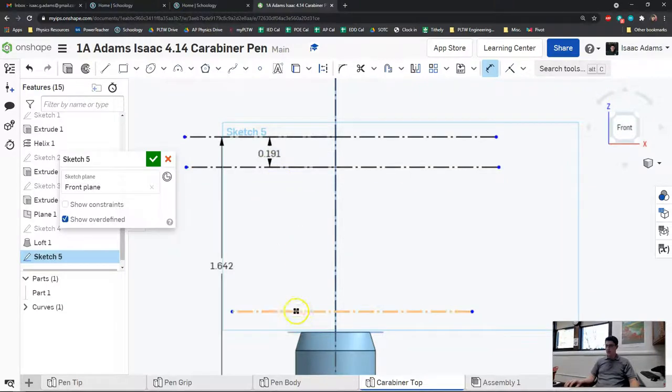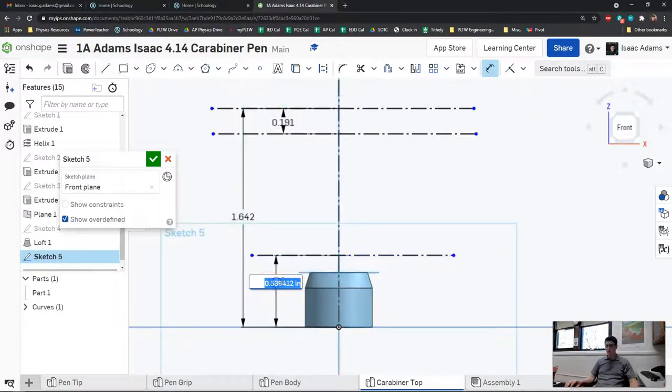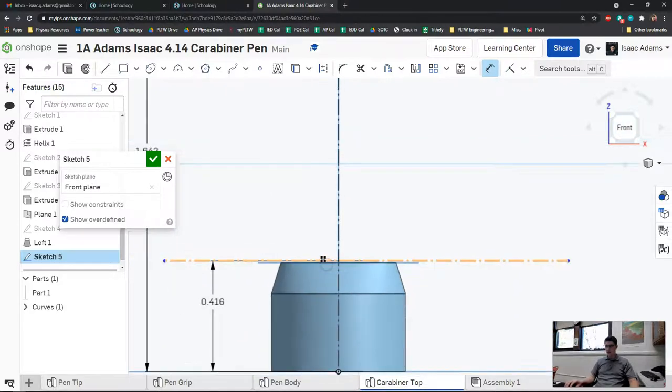And then the bottom one here is going to reference how tall from the bottom it is. So we'll see. This is going to be 0.416. You can see that that is just a hair above that other line.